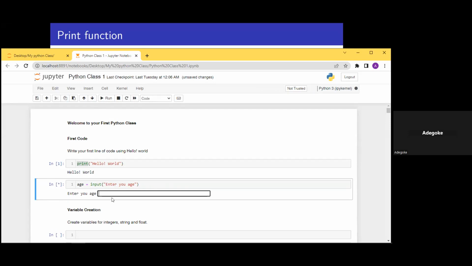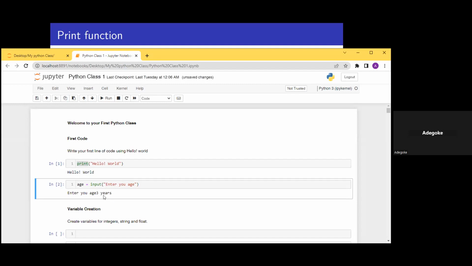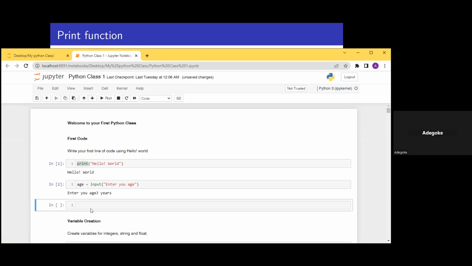So if I now tell it my age is 3 years old, let me say 3 years, and I enter. So I have supplied the age, that my age is 3 years old, but I can't see anything. So now I want to add a cell above this. I can come to the insert button above. So I've inserted a new cell.